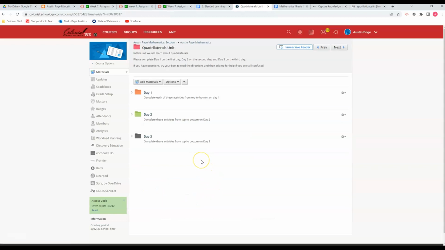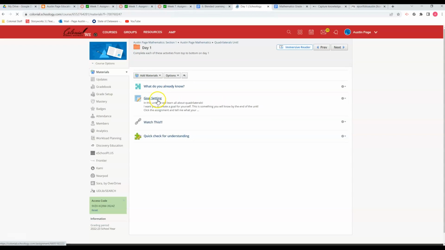So I broke the unit into 3 different lessons by day. So up here I have instructions. In this unit we will learn about quadrilaterals. Please complete day 1 on the first day, day 2 on the second day, and day 3 on the third day. So if they have any questions, try your best to read the directions and then ask me for help if you're so confused. So let's go to day 1 first.